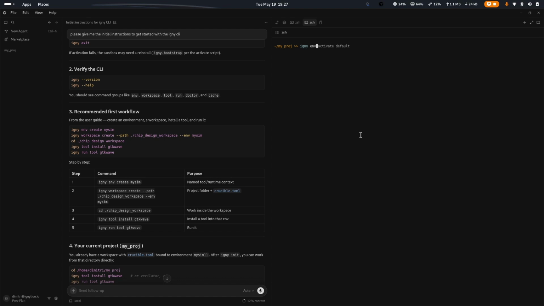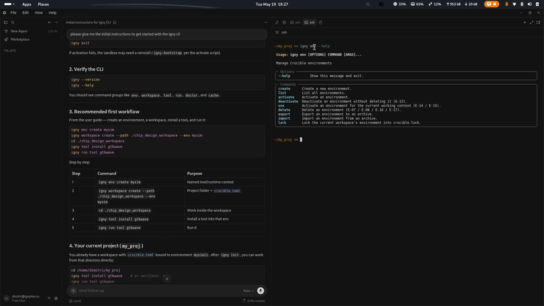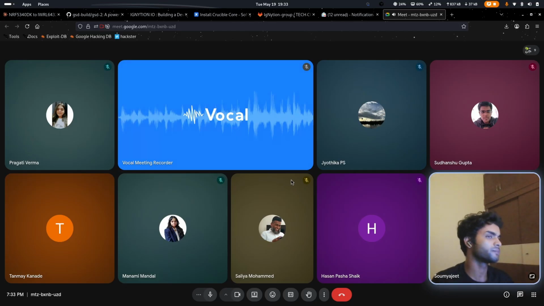And the management is pretty easy here. You just write igni env help, and again you see the environment-specific help options here. You can create, list, activate, deactivate, and so on. So I'll simply do igni env create a new env. Let's say, yeah.